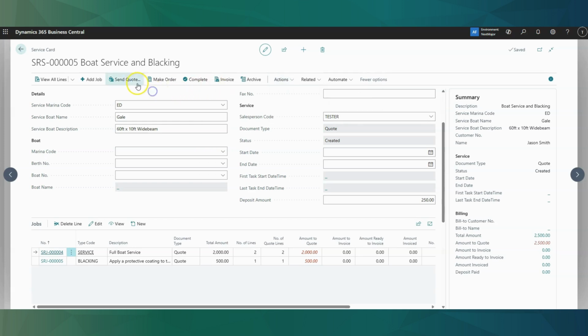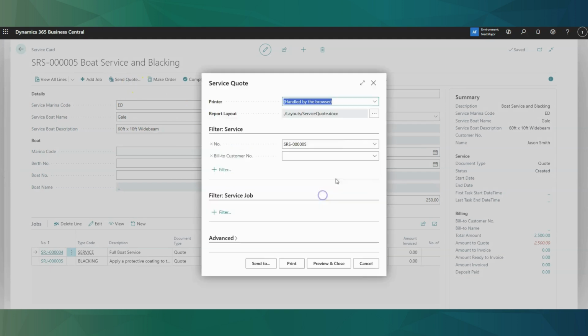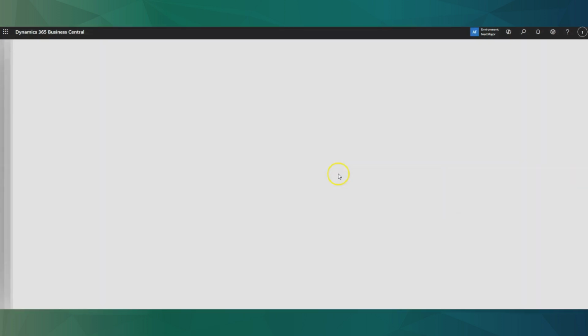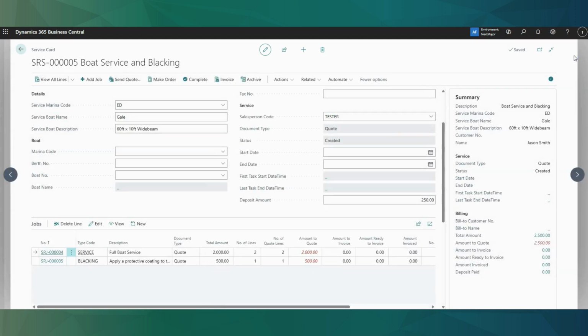We can also choose to send our quote via the service card, with options to print or email. Doing so with print allows you to see a preview of your document, which can be customized with your own layout.